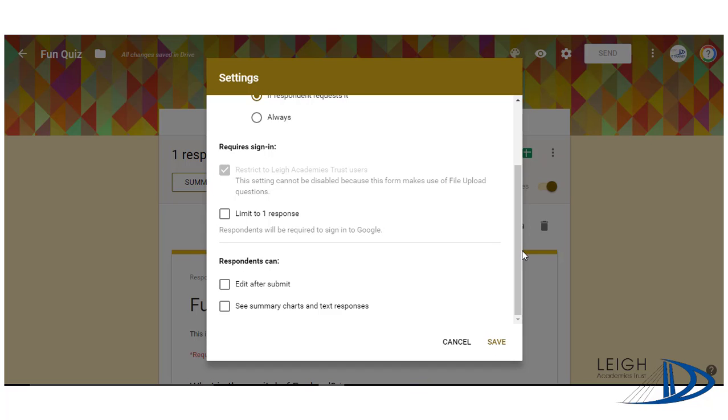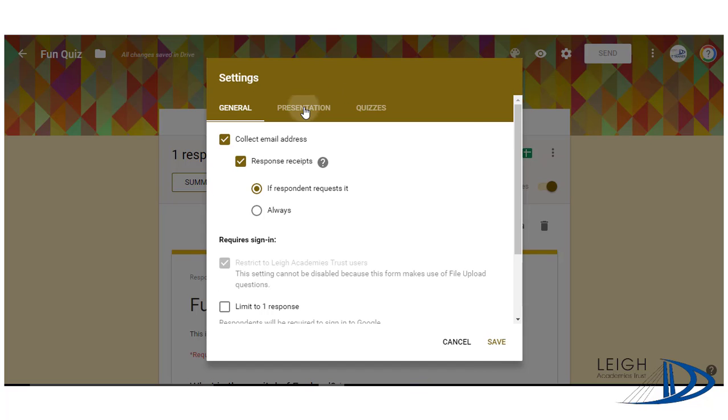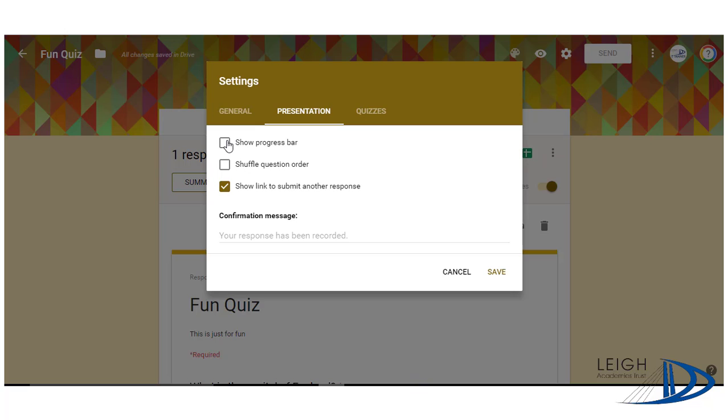So if I then go back up, if I want to then change it to presentation, I can then add a progress bar, I can shuffle the questions. If I want them to submit another response, I can leave that ticked, but if I don't, I untick that. And I can add a little message, so when they submit it, I can say, well done.